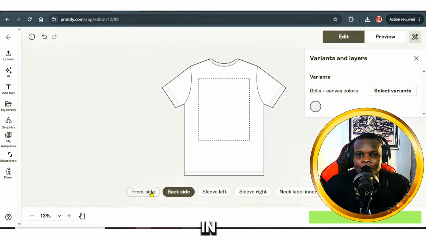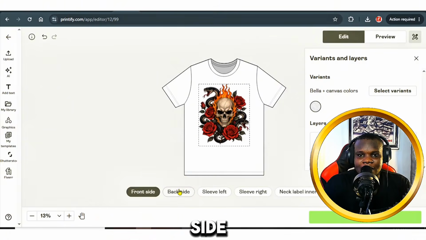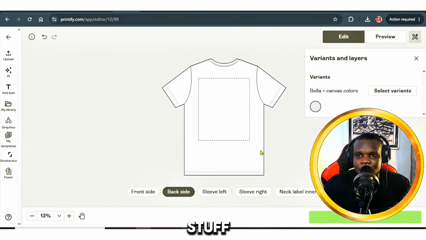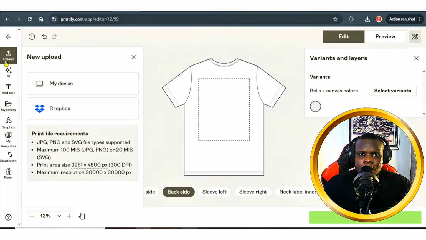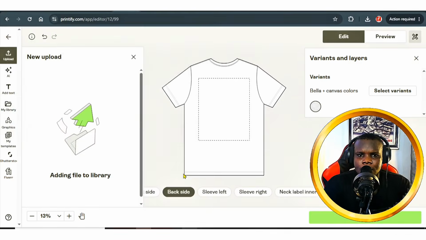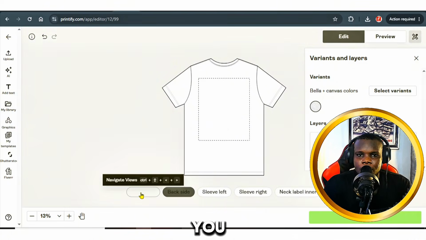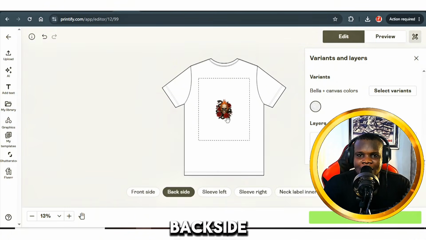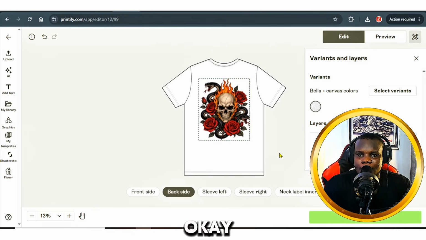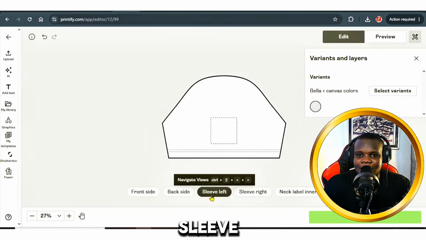We want it to fit in. So you can see right here, this is the front side, this is the back side. For the back side, we're going to simply add that same design. You can see this is the front, this is the back side. Select it. So that's the back side. Then the sleeve side.